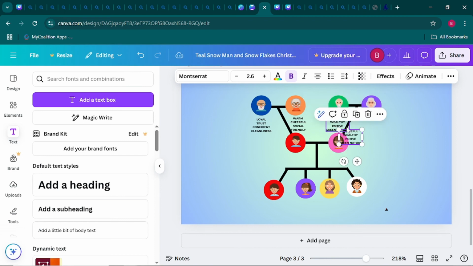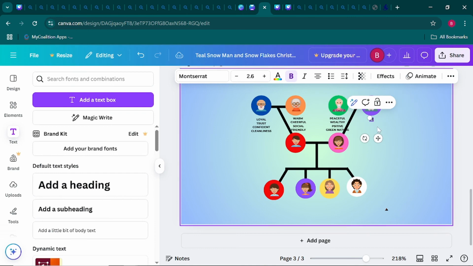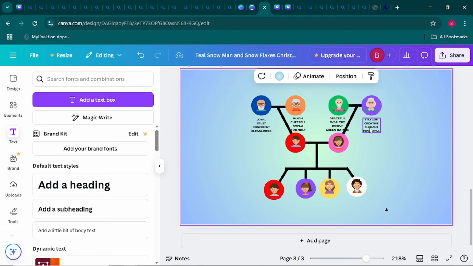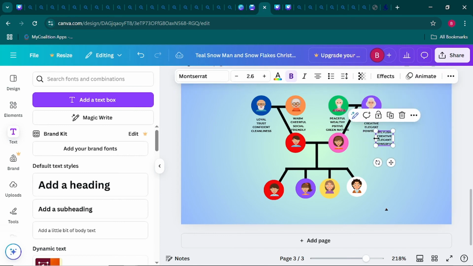So we do Control D to duplicate this, and then we'll have this. So my grandma had stylish, then enter, she's creative, enter, then we have elegant, and we have powerful, right? So the next person.